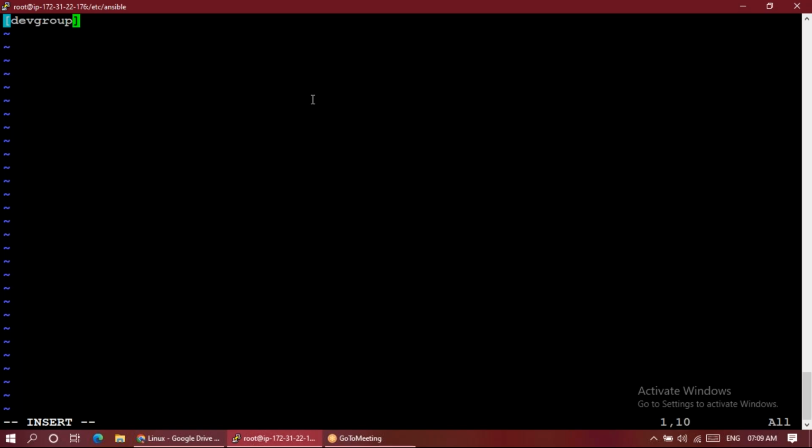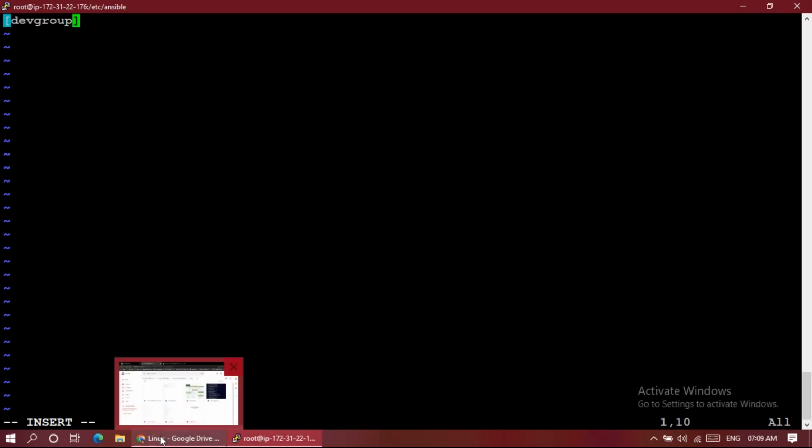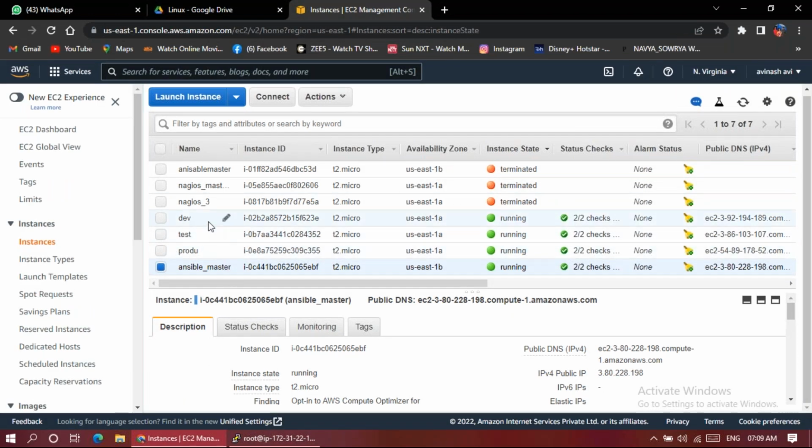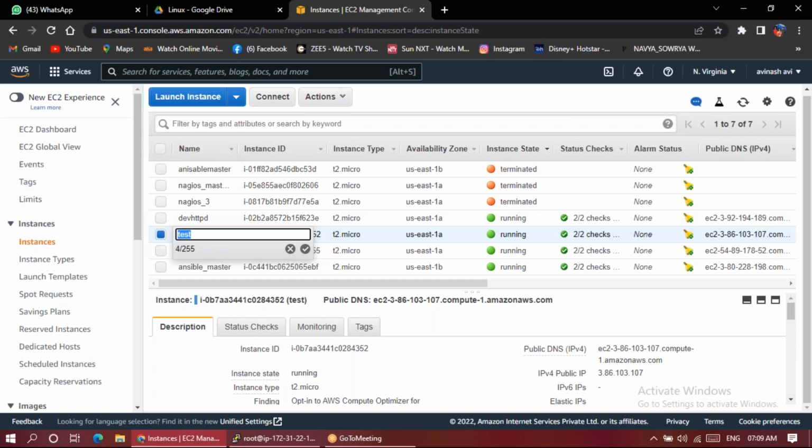For safe side, go to the dashboard and let's make the changes. Why? Because if both are the same name, you will be confused. Let's say this is one application. Can you make it dev HTTPD, test HTTPD like this? Because if the group name and server name are the same, you will be confused.